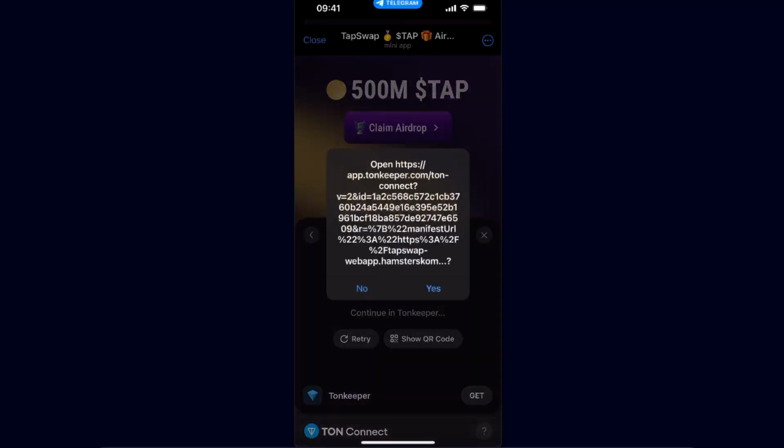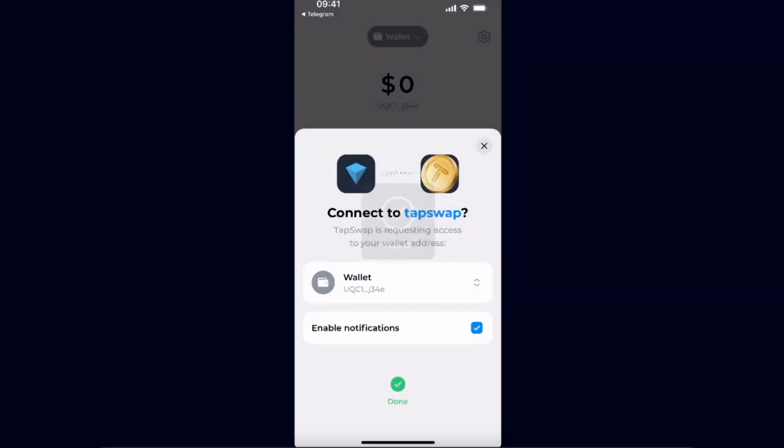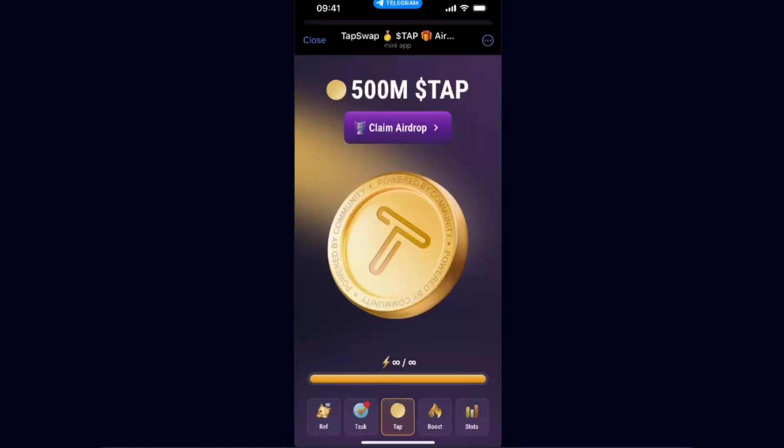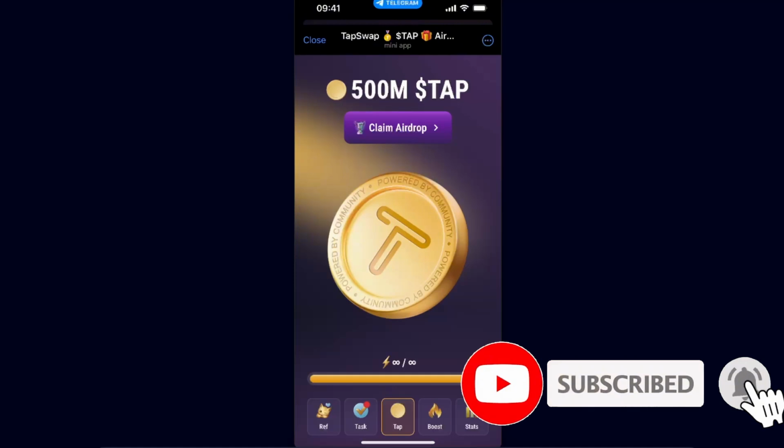So I'm just going to connect my Keeper. Now, once you have connected, to receive your tokens, you need to have at least 1 TON on your wallet. So you want to top up your wallet and then restart this bot. So guys, just try it out and you will get your claims on TapSwap if you have at least 1 TON on your Keeper wallet.